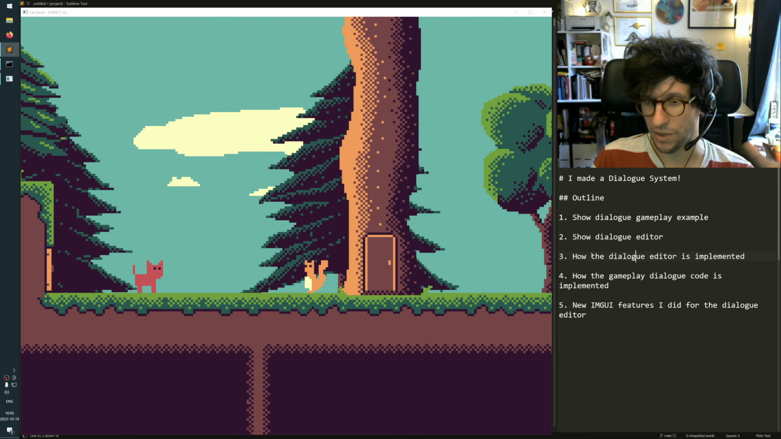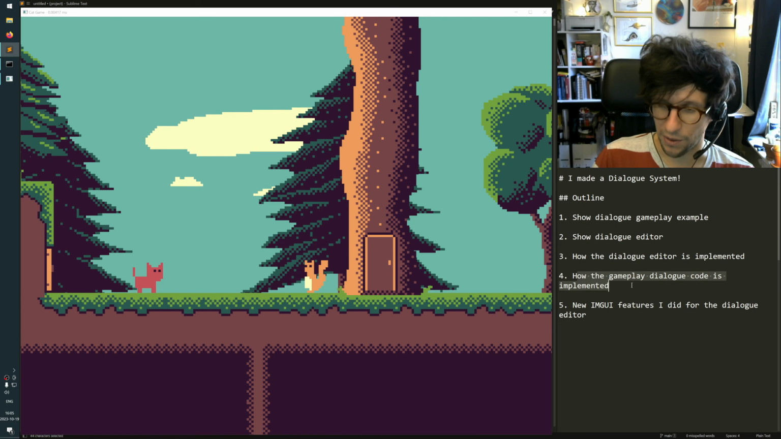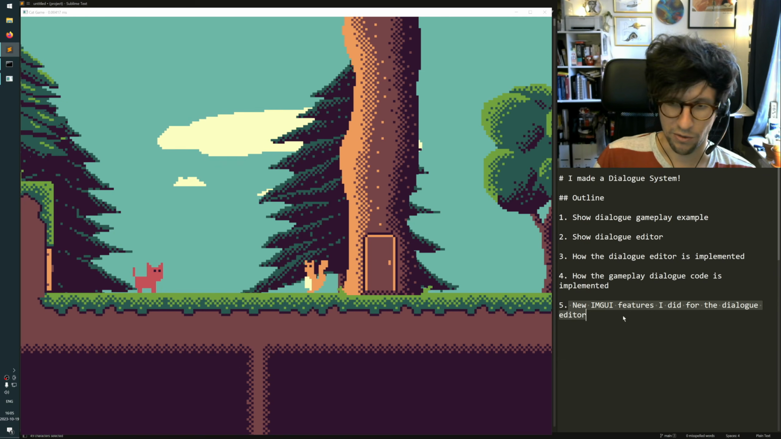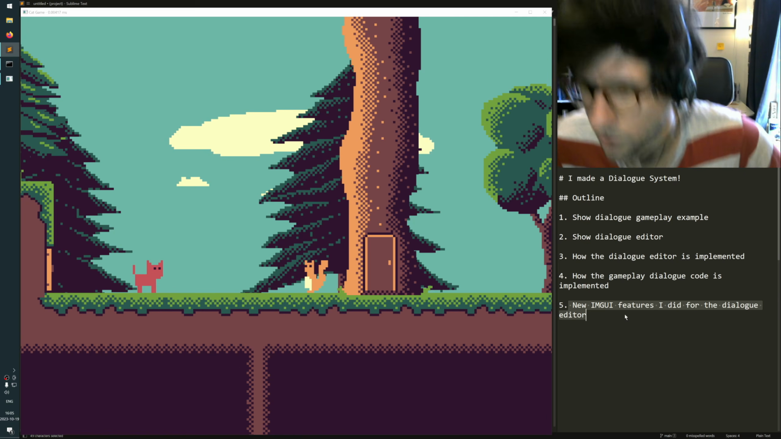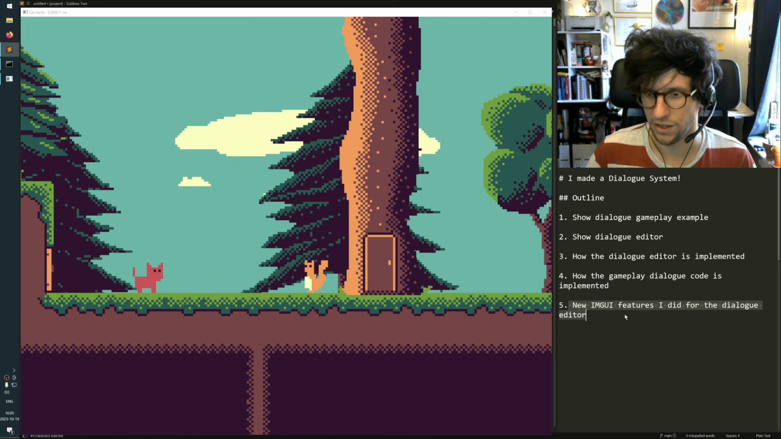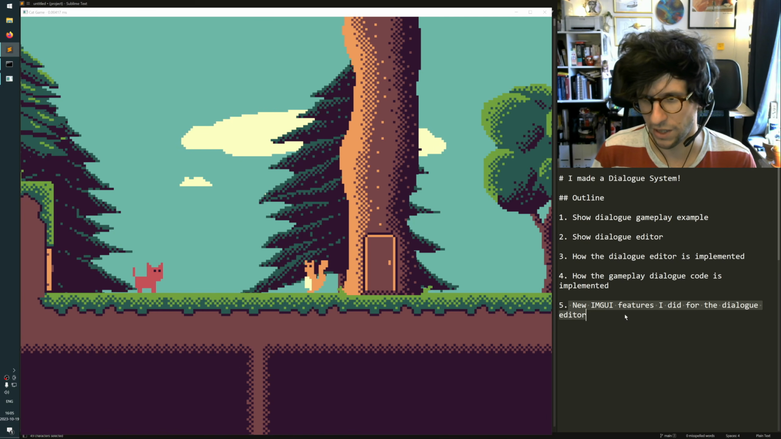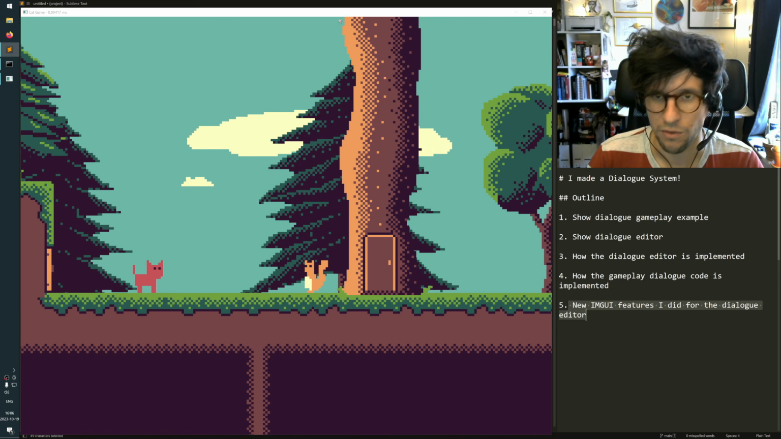And then I'll show a bit about how the dialogue editor is implemented, and then I'll show a bit about how the gameplay code for the dialogues is implemented. And finally I'll round off with showing some new immediate mode graphical user interface features that I did to make this dialogue editor. So let's start with the gameplay example.